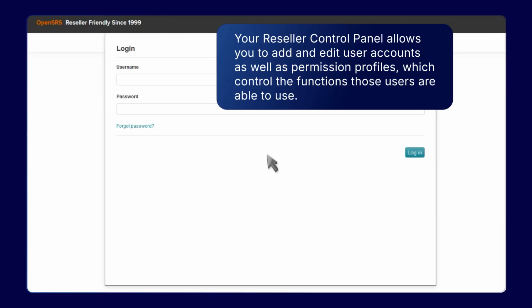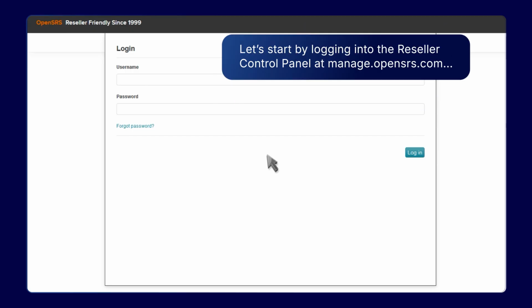Your reseller control panel allows you to add and edit user accounts as well as permission profiles, which control the functions those users are able to use. Let's start by logging into the reseller control panel at manage.opensrs.com.